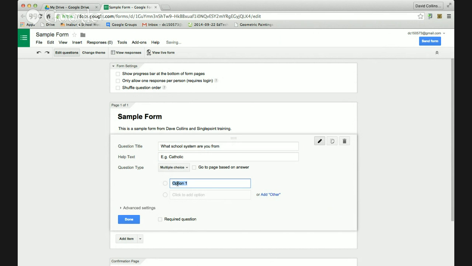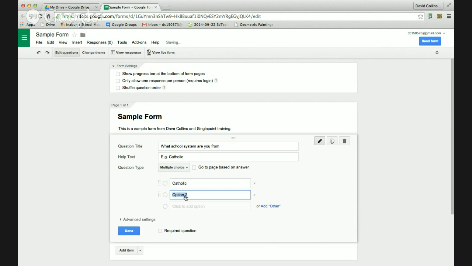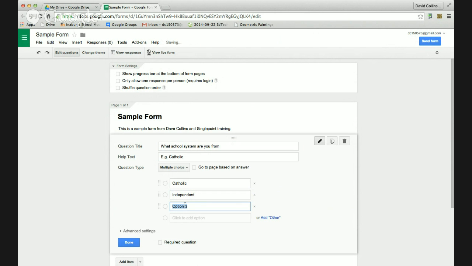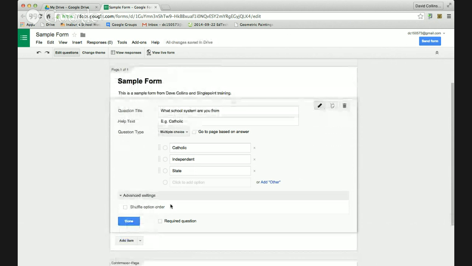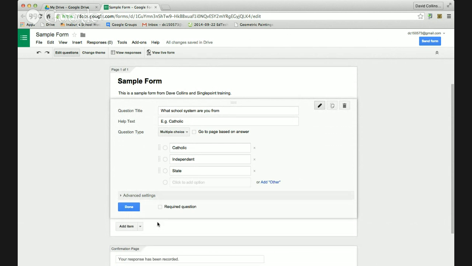And then secondly here, we've got the options that we can put. So we could put a Catholic school, which is more than likely going to be the case today since Single Point and Sydney CEO are working together on this project. Independent and public. So we've got that there. There are some advanced setting options, which is a good idea to have a look. In this case, it's only just a shuffle option order, one that could appear, but sometimes the advanced ones, depending on the choice of question that you've got, can have a difference there.